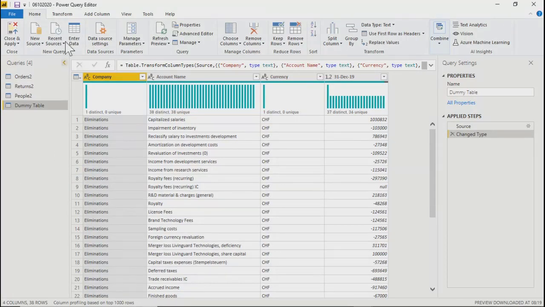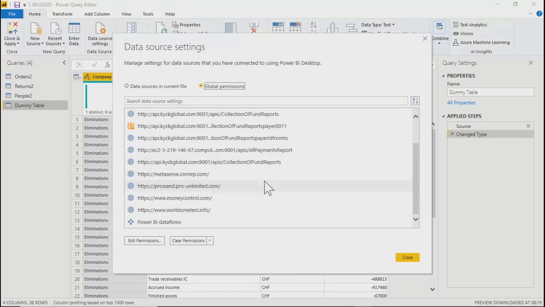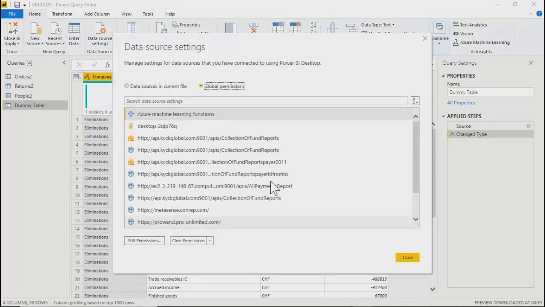Now the third option is data source settings. So let's see what it is. Okay, it says the file which you connected to, it's talking about the permissions, global permissions, who all can access it. So all these options are there.